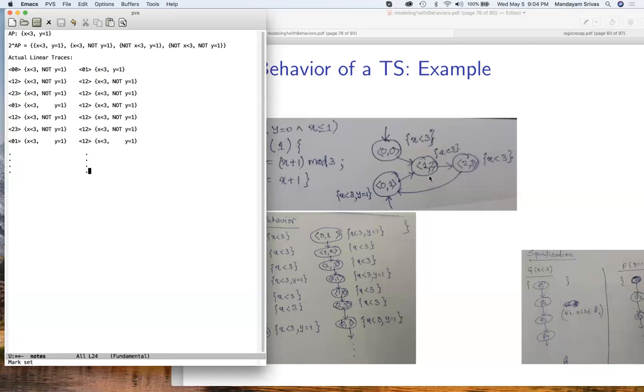So if you have a finite number of propositions, then effectively you can abstract away. You can coalesce states into these states. So effectively you are making a finite state system out of it.